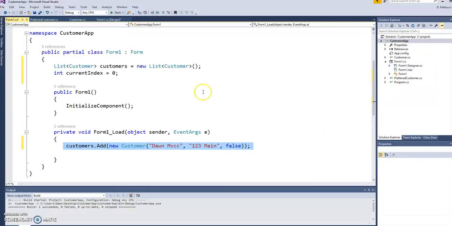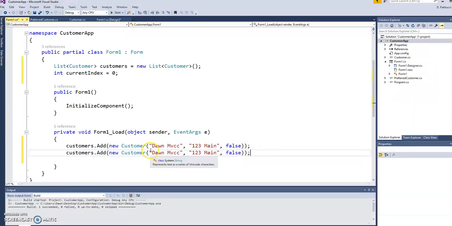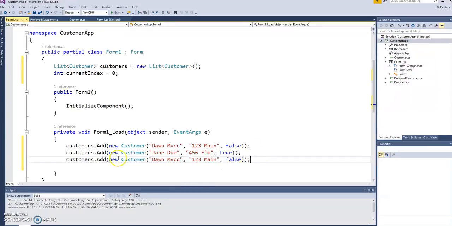Okay. So I'm just going to copy this. I'm going to do another plain customer here. And we'll make this Jane Doe, and we'll put her on 456 Elm Street, and we'll say she would like email offers.